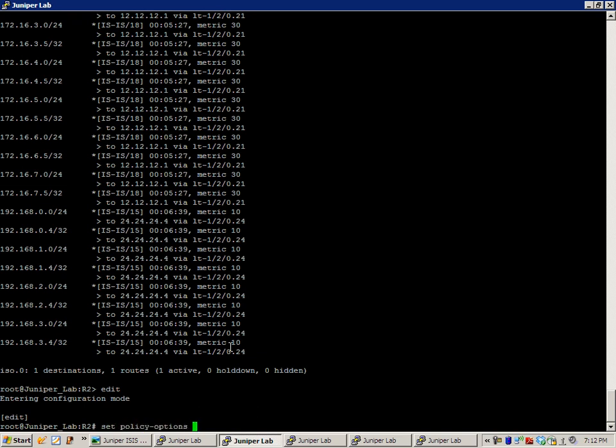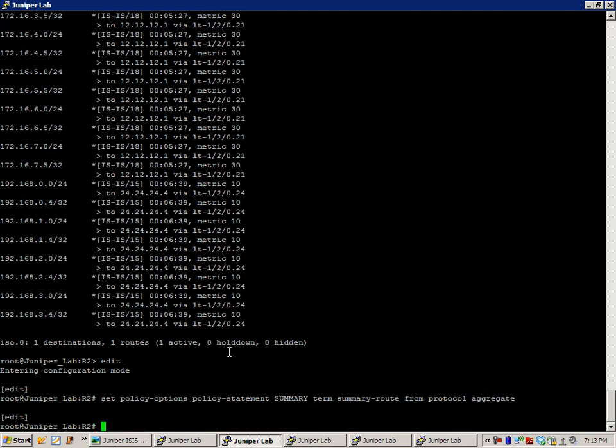First thing we're going to do, we'll create this routing policy. We'll do set policy-options policy-statement. We'll just call this summary. And the first term we're going to create, we'll just call it summary-route. And this is going to match from protocol aggregate. Then we'll do set policy-options policy-statement summary term summary-route.